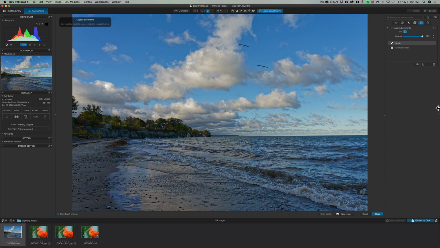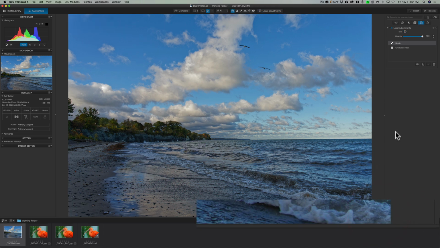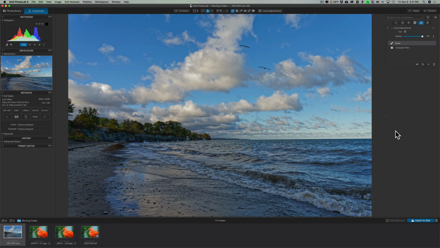And I'm done with local adjustments. So what we'll do when we're done, we'll just click close over in the lower right-hand corner. So we're done with local adjustments. Now let's see a before after.